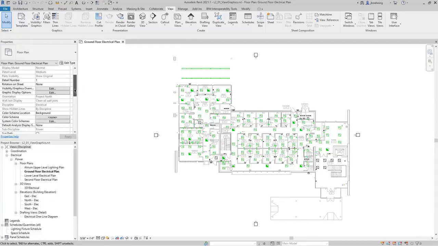Continuing on here in our list of view settings, there's the visibility graphic overrides, which are important, and we will touch on that in a minute. The discipline is also important, and is currently set to electrical and being driven by the view template, but any of the MEP disciplines will have the architectural components half-tone by default. And so that's why in this view you can see the electrical components are bright and full brightness, whereas the architectural components are half-tone.